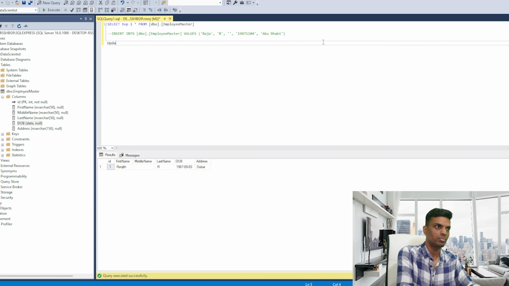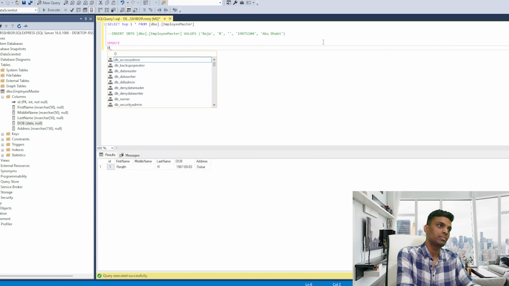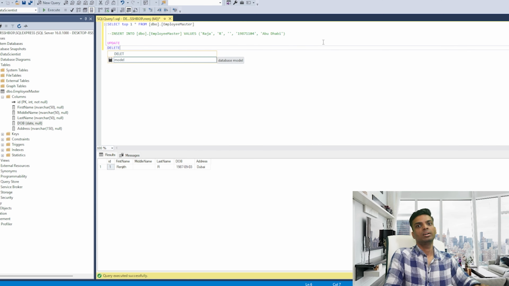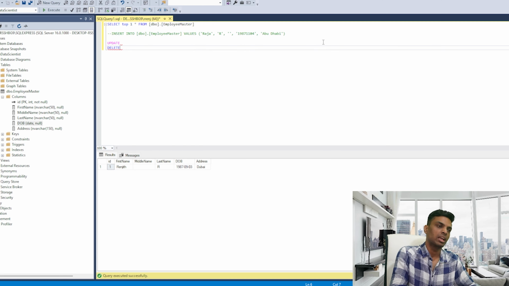Now we have the update syntax, right? Then we have select, then we have delete. So all these syntaxes are not the same in all the database management systems, but it's almost the same thing that it does.